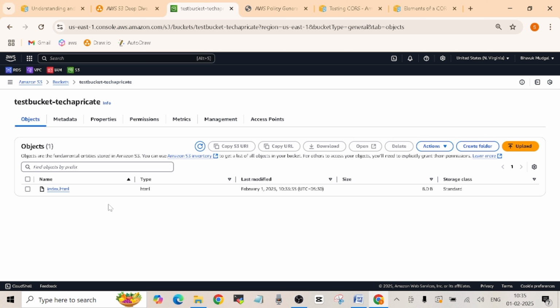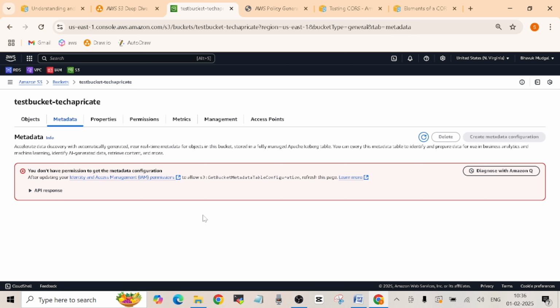So this is one bucket. Now if I go to metadata, I'll walk you through all the different tabs and options available now to understand this S3 bucket in depth. So if I go to metadata, this is a new feature that has recently come up, and it is used to dynamically store the object's information in an S3 bucket.